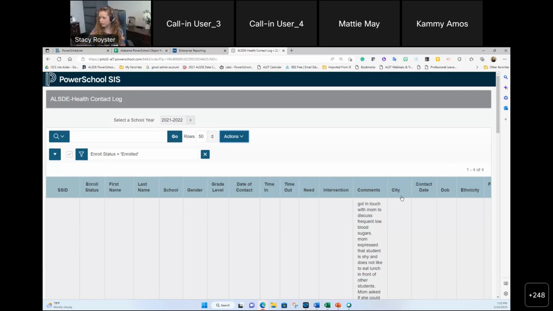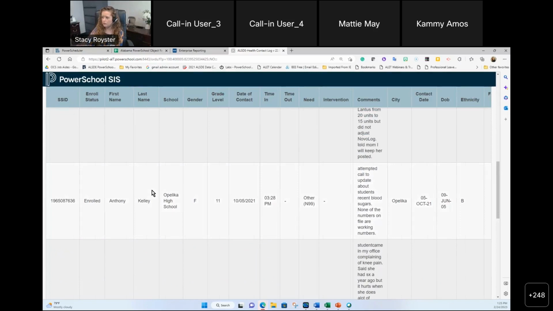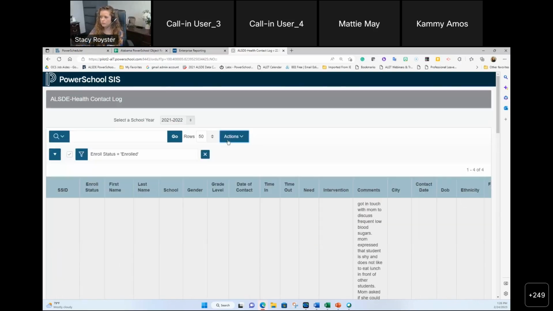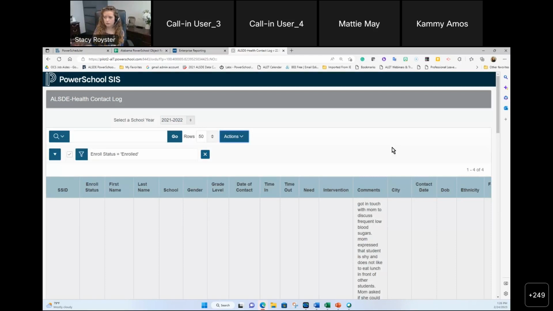And the crazy thing about that is it's going to make these go really weird because they're long. But you'll see now you can get all of that information. It even tells you who created this record and when they created it so that you can get that kind of information. It's got who modified this record and when for reporting purposes. And so just like the other reports, you can download them, so a CSV or a PDF, and be able to give those.